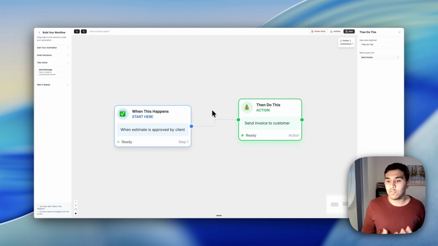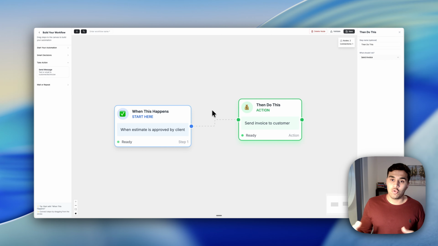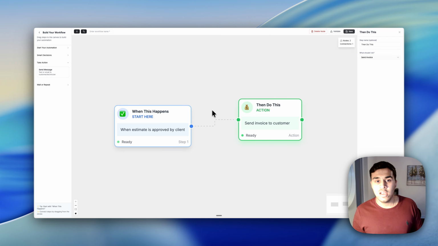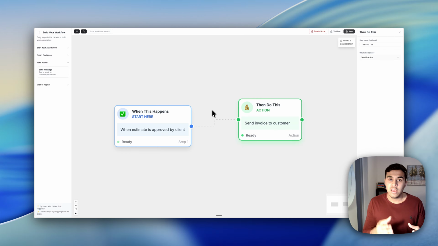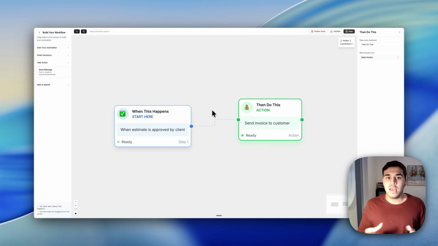You can reach out to us and say, hey, I have this particular workflow which I would like to automate, and we are able to do that for you. In this workflow, what we have set up is that when an estimate is approved by a client, then just send the invoice directly. This is for use cases where you want to accept the payment upfront and then do the job. If you want, when an estimate is approved, create a job, and once the job is done, then send out the invoice, for example, then we'll create a workflow in that scenario.